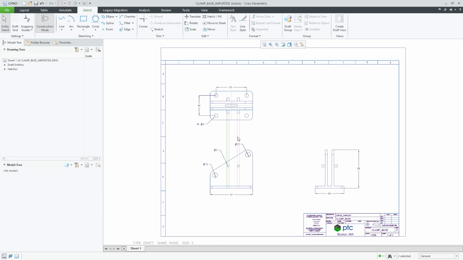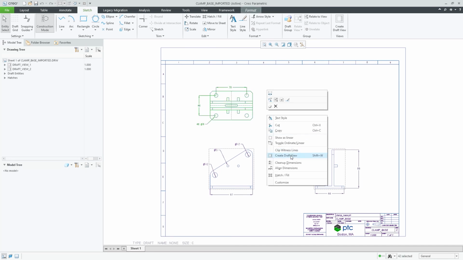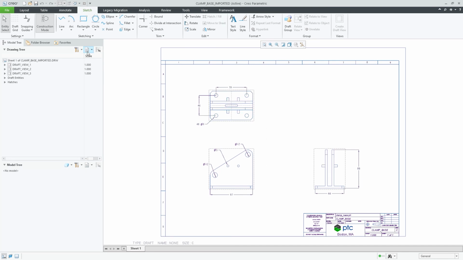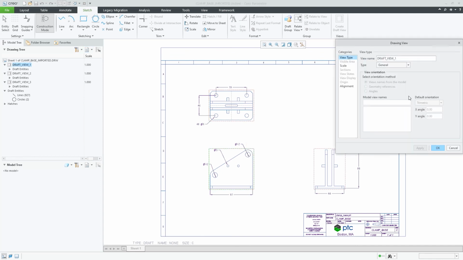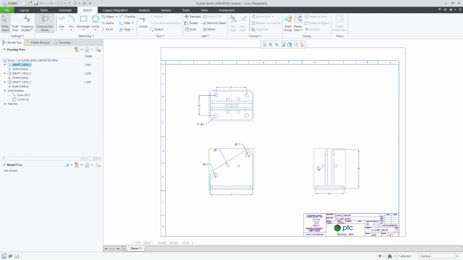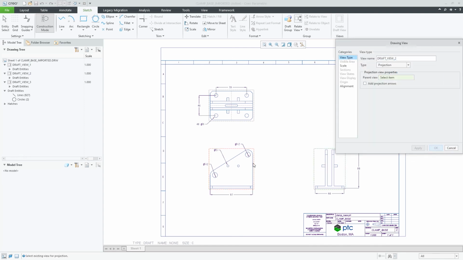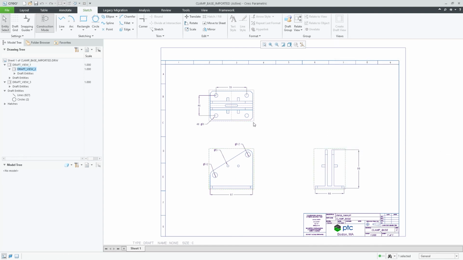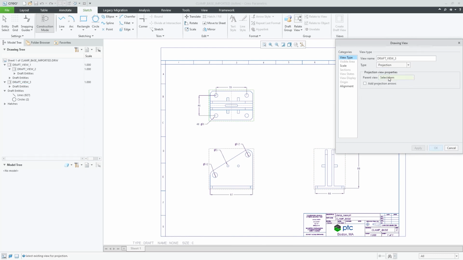Finally, when I feel my sketching part is done, I can choose multiple sketch entities and decide that they will define a 2D draft view. Those views can be related to each other as projection views, be organized in the drawing tree to show their relations to each other, and also be scaled at once to fit my drawing.